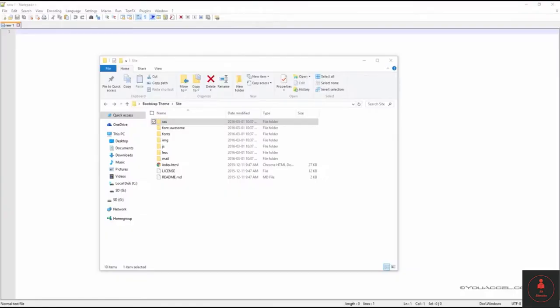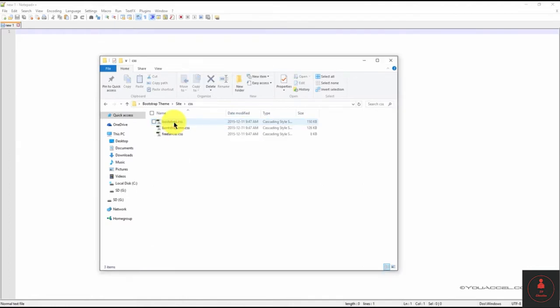Once you have the Freelancer theme downloaded and extracted, your folder will contain several files. Most Bootstrap themes and web pages are organized in this way. First, we have a folder that contains the CSS files used for the layout. This includes the essential bootstrap.css file, the bootstrap.min.css file, and also a custom CSS file specifically for this theme called freelancer.css.